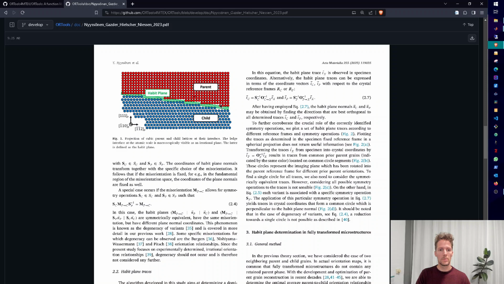And this is what we perceive as the interface between the two phases when we do, for example, an EBSD scan, or we go to the transmission electron microscope. Of course, this habit plane is a plane, a 2D object, and when we do an orientation map, we can only see lines, which are the traces of this kind of interface. So we cannot just do an EBSD orientation map and directly deduce the habit plane.